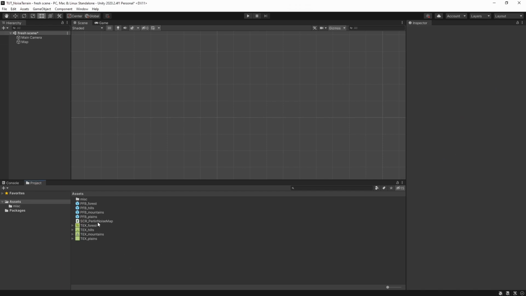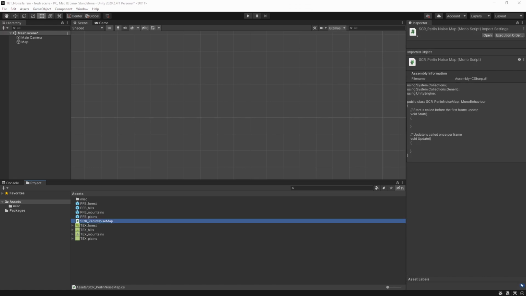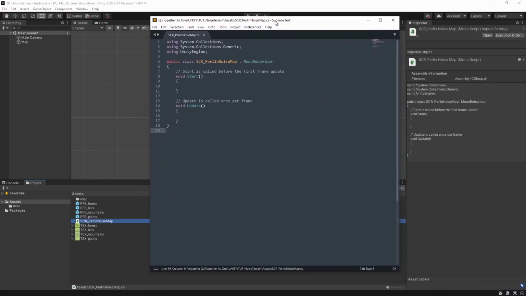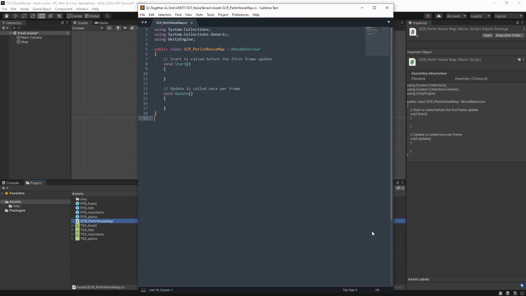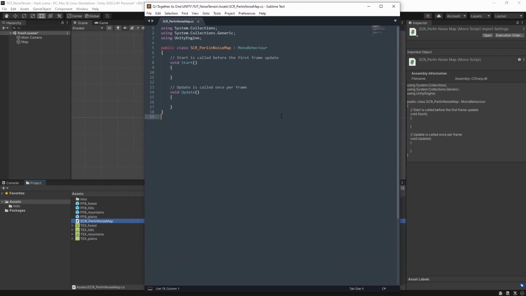Okay, so let's open up our script here. And we have this. I'm using Sublime, but you can use whatever you want. We won't need the update function because this is going to be purely click play and it generates the map for you. So let's get rid of that and that.